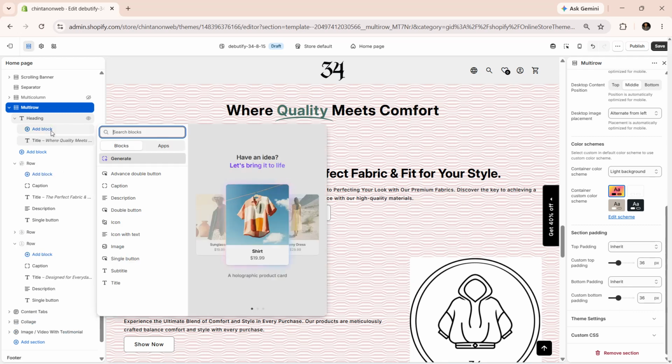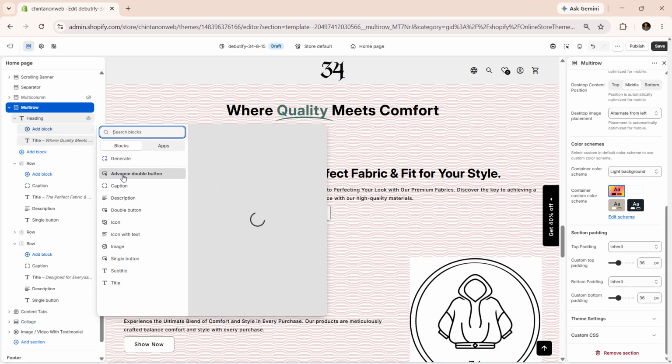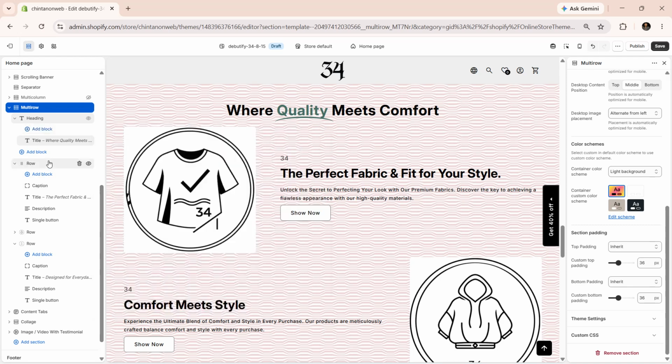You can enhance your section with blocks such as Advanced Double Button, Caption, Description, Double Button, Icon, Icon with text, Image, Single Button, Subtitle, and Title. Each block comes with its own customization options, giving you full control over your layout.